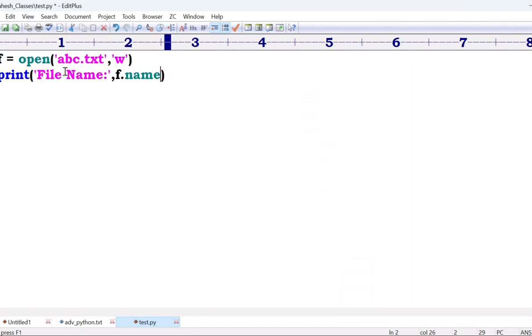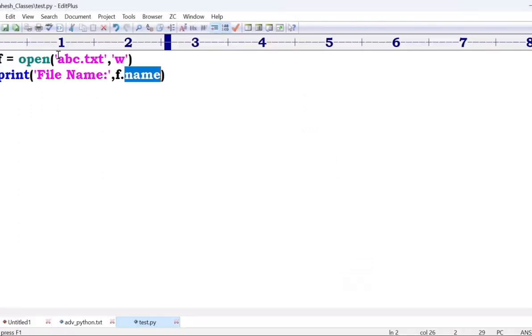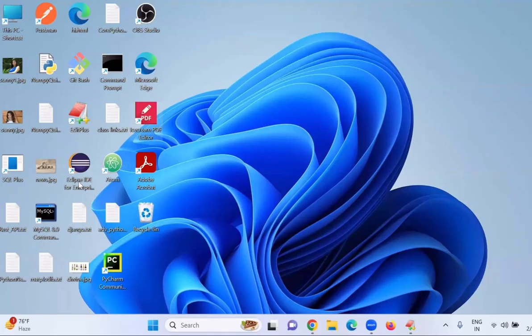F dot, what is the variable? Name. Name is one built-in variable or property or attribute. It will store the file name. The file name will be displayed in the console. Run the program.